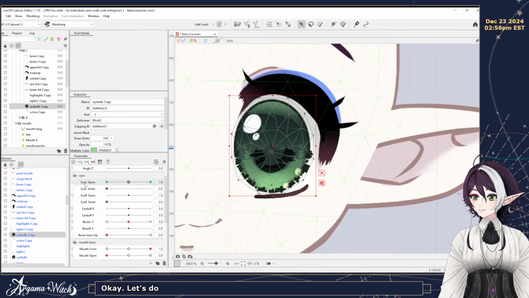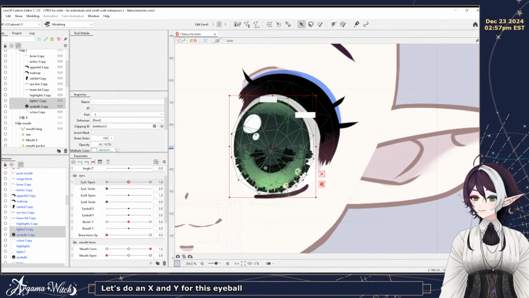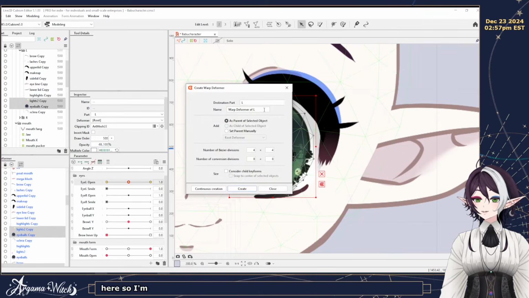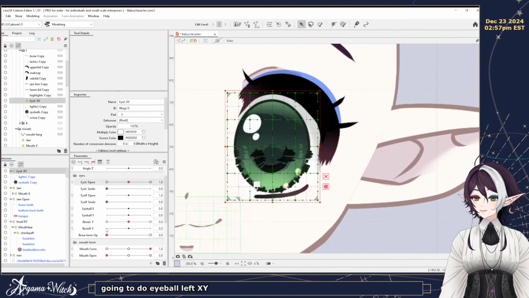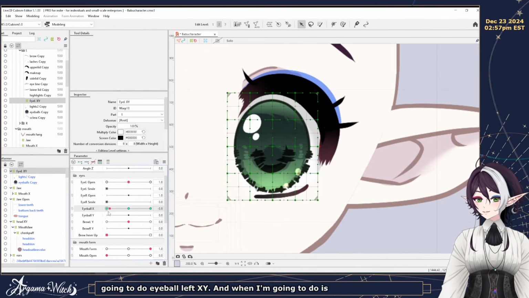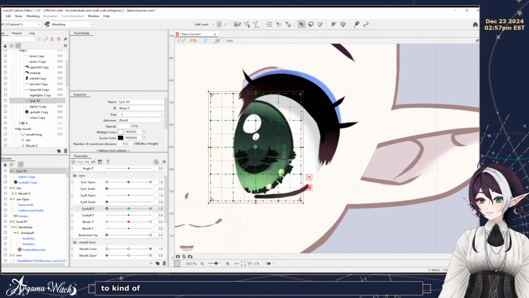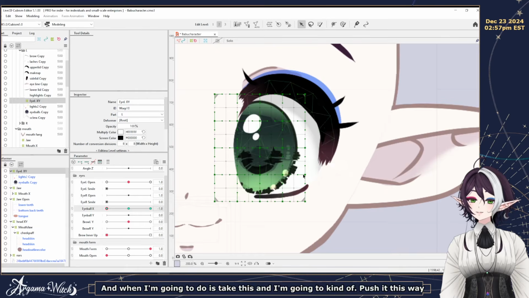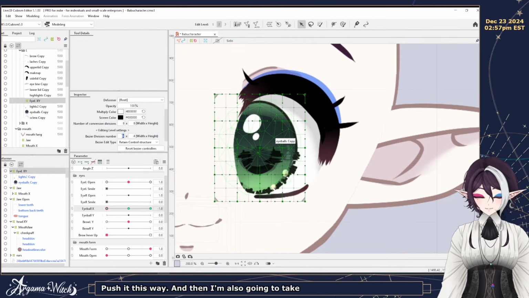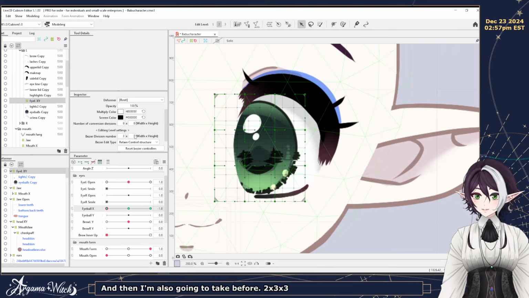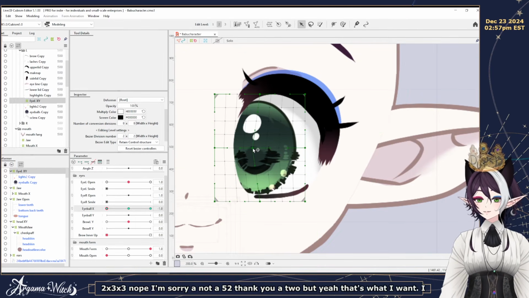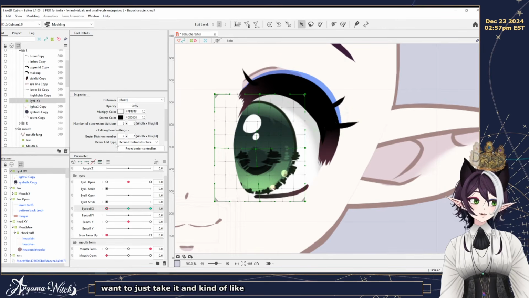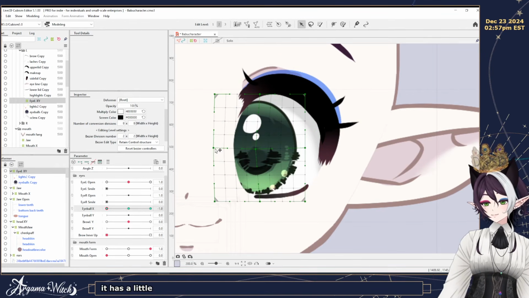Let's do an X and Y for this eyeball. I'm going to do that in the little lights over here. So I'm going to grab this, and do eyeball left X, Y. And I'm going to take this and mush it this way. And then I'm also going to take the 4, do it by a 3 by 3. Nope, I'm sorry, a 2. Not a 52, thank you. A 2 by 2, that's the one I want. I want to take it and rotate it a little bit, like it has a little bit of oomph.